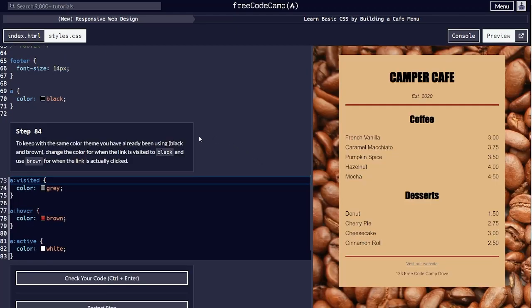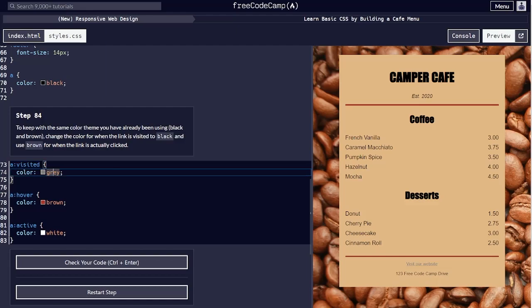to keep with the same color theme you have already been using, black and brown. Change the color for when the link is visited to black. And use brown for when the link is actually clicked.